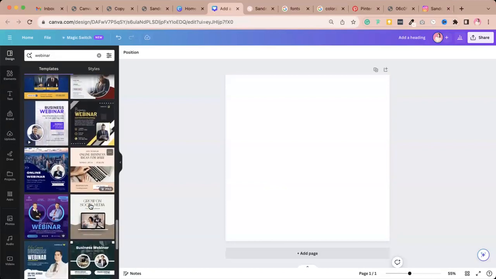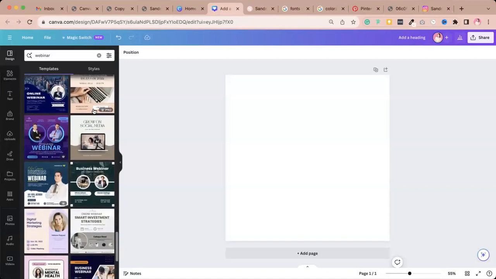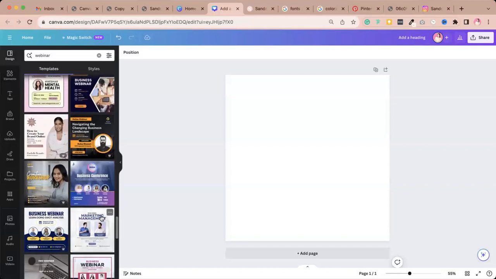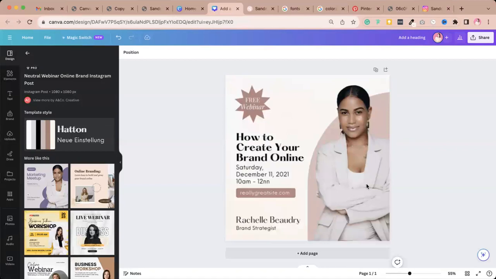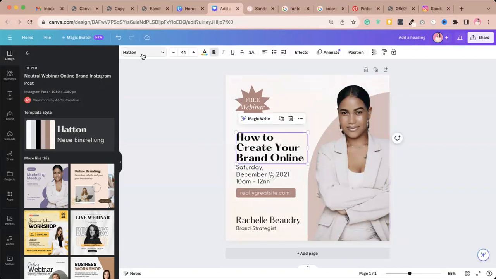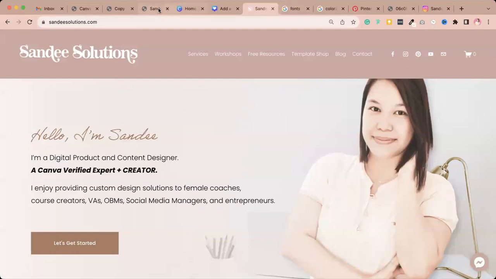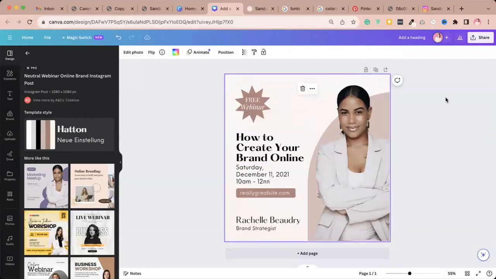Okay, so I think this one will work, but I wanted something more. This one is just too simple. Yes, minimalist, but too simple. So let's find another one. Okay, this one. Okay, this one is cuter. Okay, so we now have a template. So now what we'll do is we'll customize it according to your client's branding. Okay, so as you can see here, the font is called Hatton, which is not a font from your client's branding. So all we have to do now first is to change the colors, make sure that you are using your client's branding. So I'll go here first.